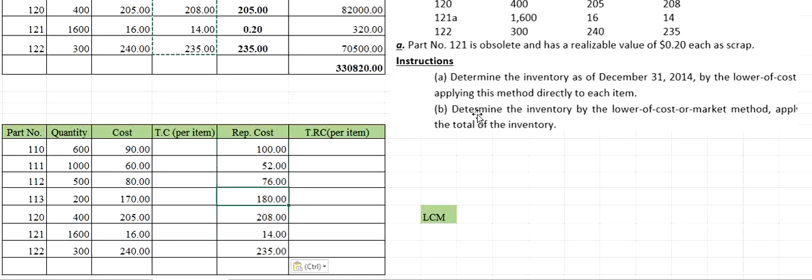But this time, as I am using the total inventory method, I cannot individually compare 90 with 100 and find a smaller value. No, I cannot do that. I will do another thing. Okay, let's do that. So first I will calculate the TC. TC means total cost per item.